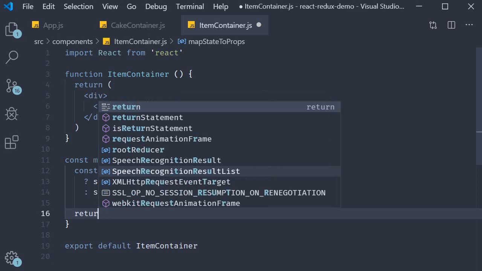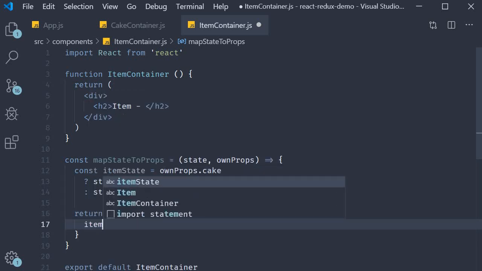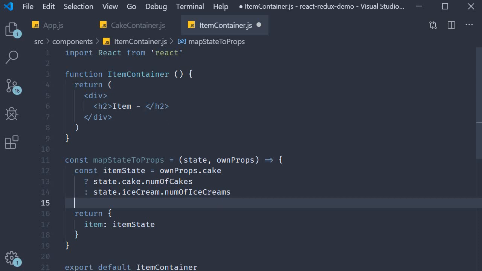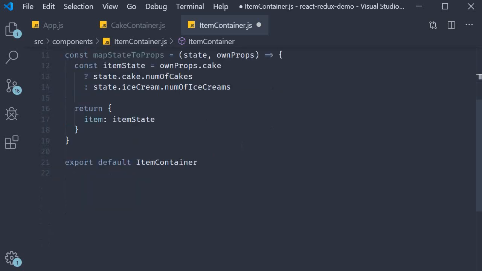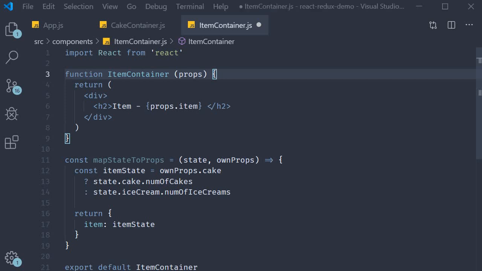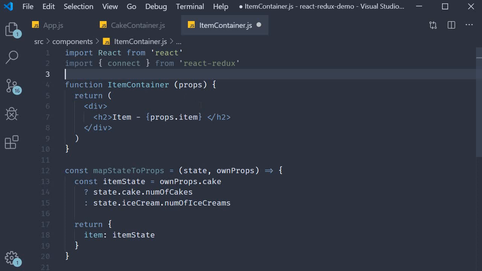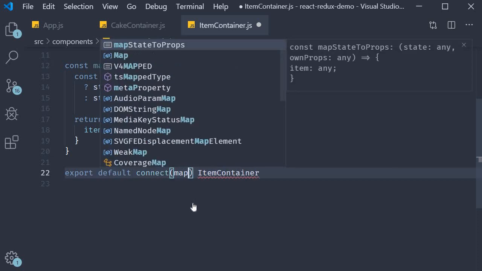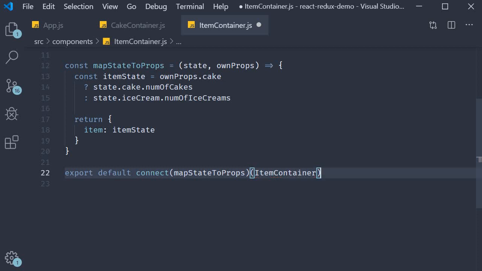Finally, we return an object where the key is item and the value is itemState. What we can now do is render props.item, which refers to the Redux state variable for either the number of cakes or the number of ice creams. props.item, and make sure to pass in props. For this to work though, we need to make sure we connect our store with Redux. So at the top, import connect from React Redux, and then while exporting, export default connect mapStateToProps with ItemContainer. And that is it for our item container.